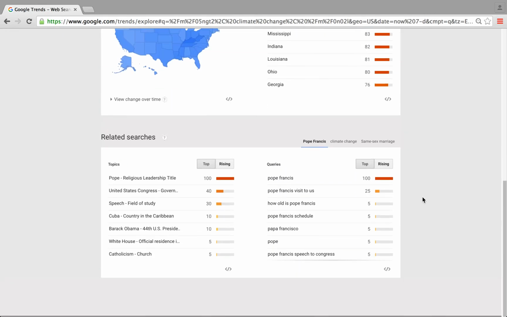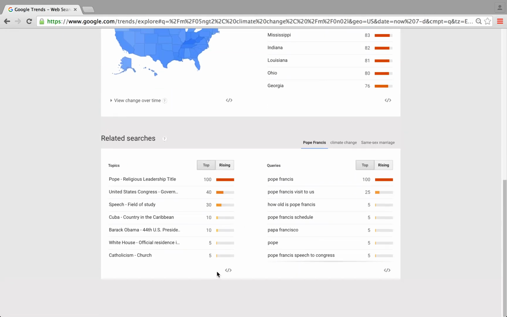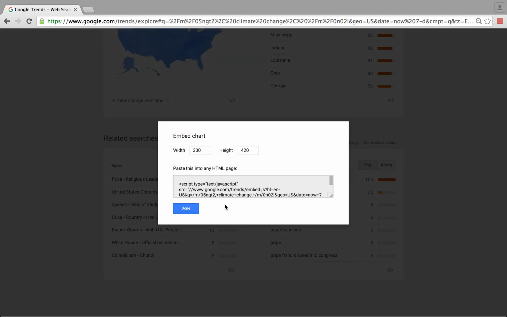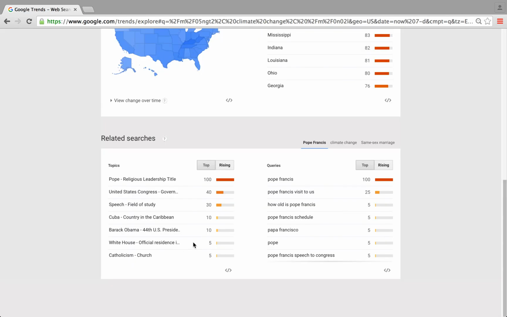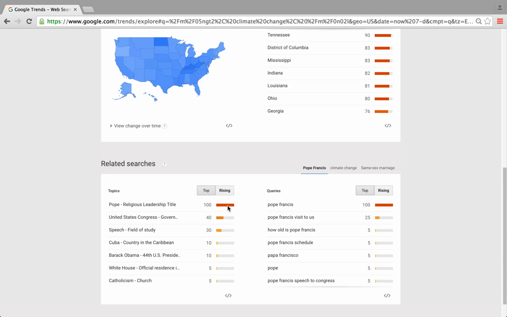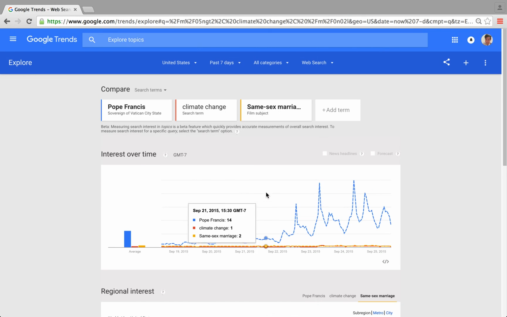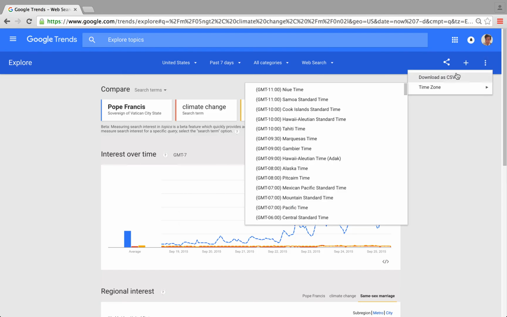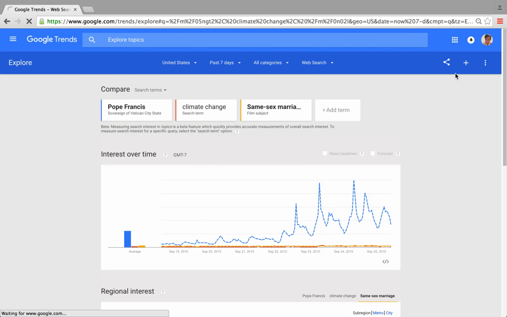Yeah. And then you can also use this information and create your own embedded chart. And this is cool, but the thing is, obviously you can't style it. I mean, you can't really style it at all, which is unfortunate. But what you can do is export the data yourself. So you can download it as a CSV, which basically means you can open it up in Excel.